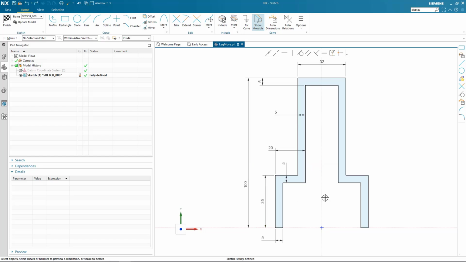So what I want to do is add a dimension to control just the area I want to change. So I dimension where I need to change, and then I select that dimension and drag it up. I'm still not getting the behavior I want. So let's think about other things I can do.